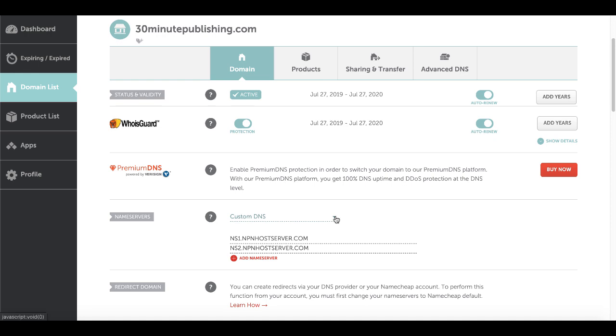And what I do is I have a custom DNS set up, and this was pointing to this hosting service. Now it's going to be pointing to Hostgator. So we're going to head over now to Hostgator and get the information that we need to put in here, and then continue and build our WordPress website inside of Hostgator.